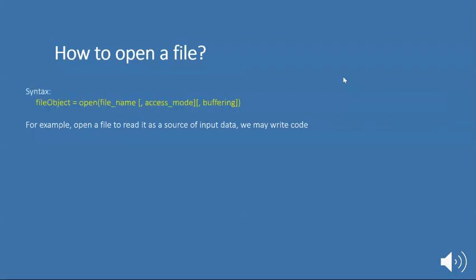How to open a file? Here is the syntax. The file object equals the function open, and the parameters include the file name and optional access mode and buffering. Access mode and buffering are enclosed in square brackets because they are optional.